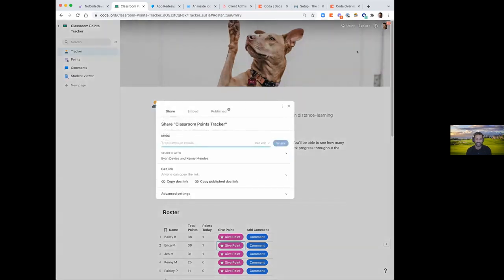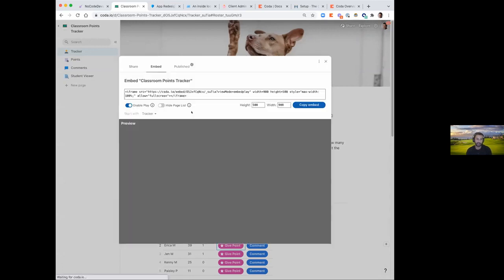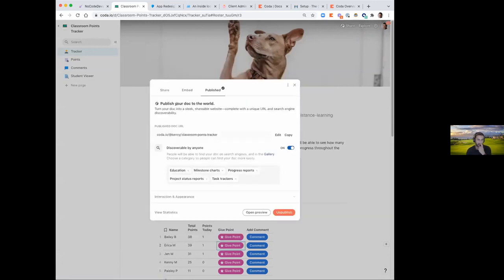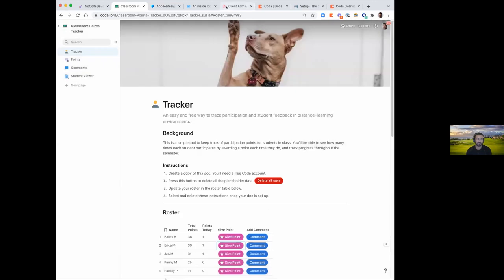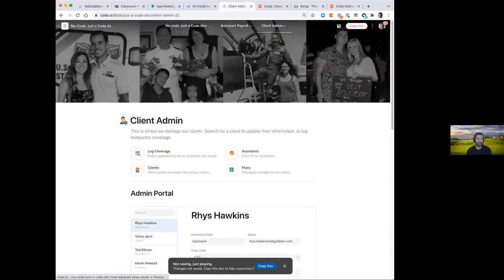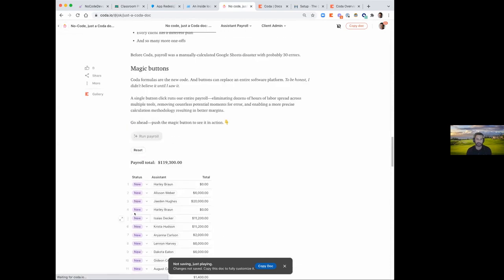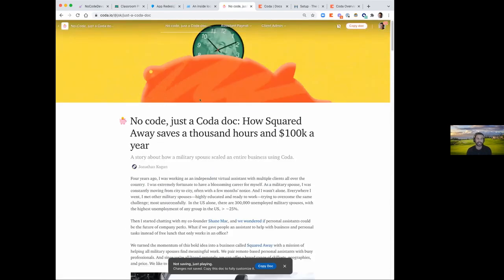So when you hit that share button, you can share a document within your team. You can embed it somewhere else, or you can actually publish it to the world. And what publishing does is it gives you a really cool vanity URL. You can set it to be discoverable by the world or not. You can change the appearance. You'll notice some of these published docs have this beautiful top nav, and it looks and feels much more like a blog post. So that's kind of what publishing does.